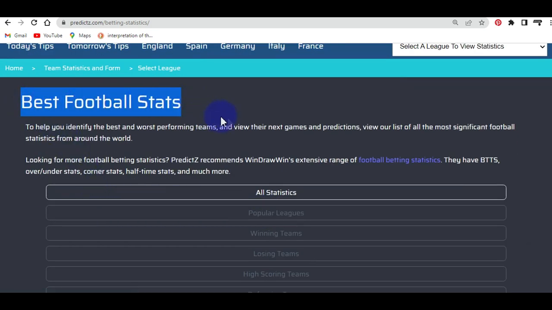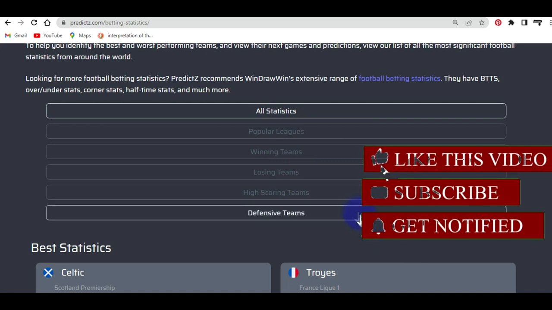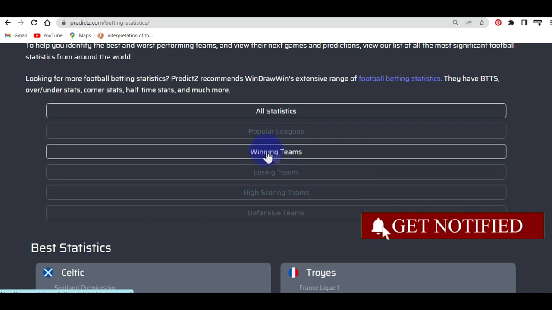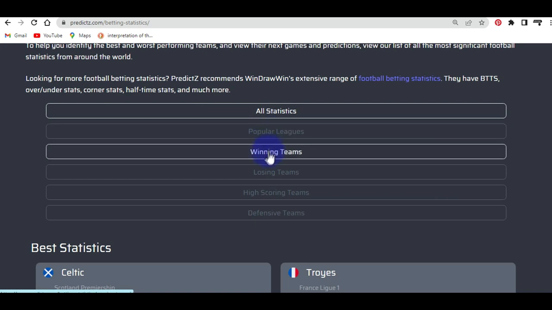And from this front page, you are going to see that there is an area that says best football stats. We are going to make use of two sections in this category, since we are dealing with either the home team or the away team to win. We are going to locate this area that says winning team and this area that also says losing team. So we have these two options that we are going to focus on, so as to come out with the best home win or away win match predictions. First, we will navigate to this area that says winning team and click on it directly.